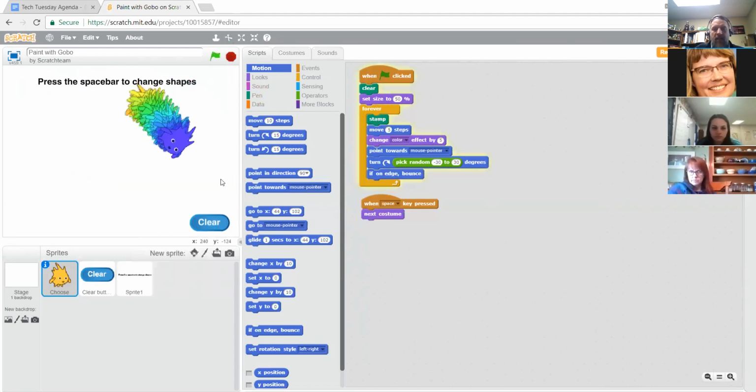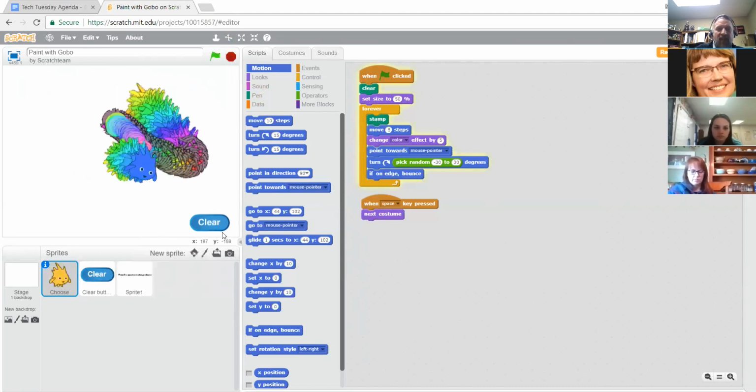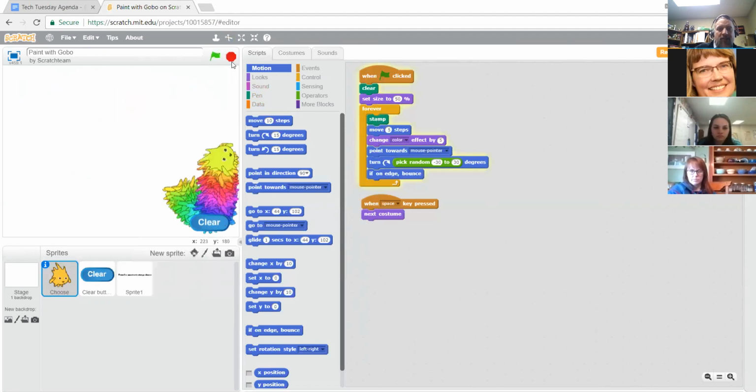I forgot this command here. So if you hit spacebar, it changes to a different costume. I'm not 100% sure of the potential academic use of that particular thing, but insofar as a demonstration of problem solving and critical thinking ability, I think it's a fantastic, very quick program.